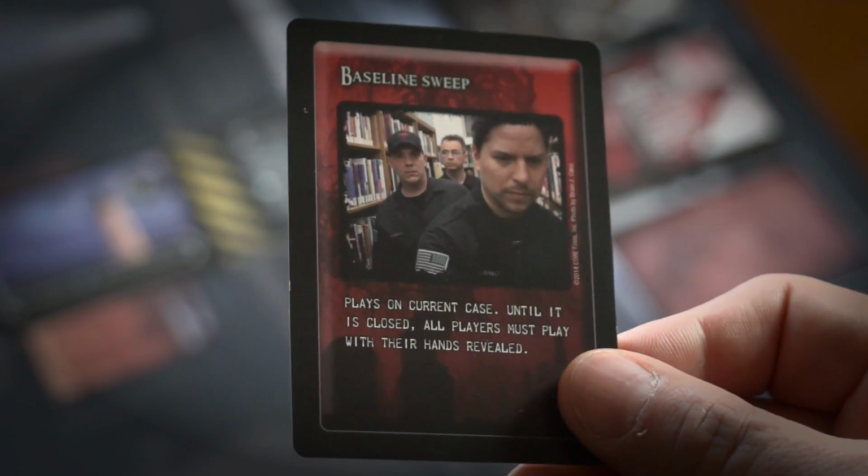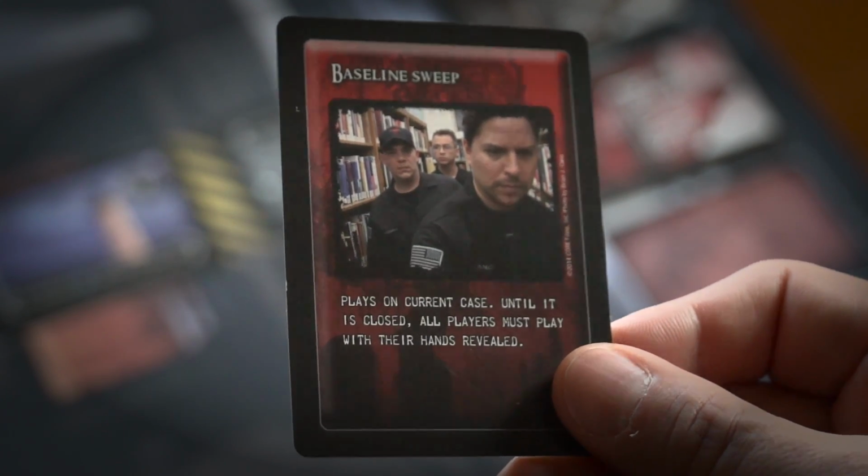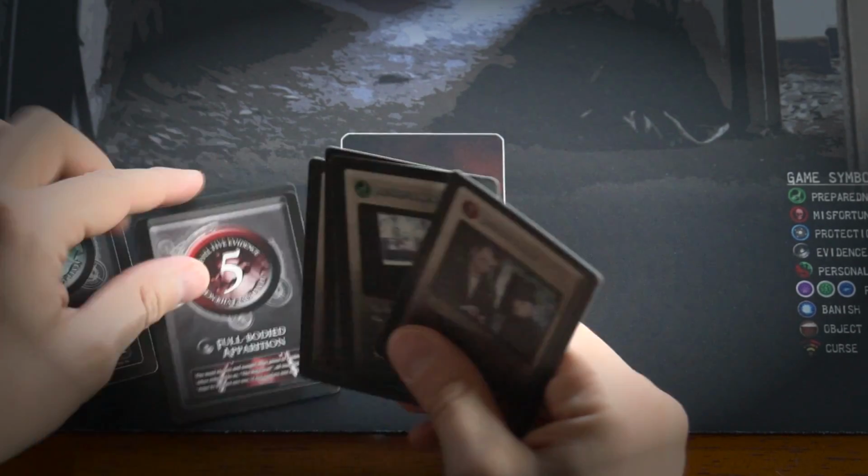Now that I've assigned my pillar, the first thing that happens on any case, you have to draw an event card. Always. You don't have to do it every turn, but you do it the first turn on any new case. All right, let's see what happens. Baseline sweep. Plays on current case until it is closed. All players must play with their hands revealed. Okay, no big deal.